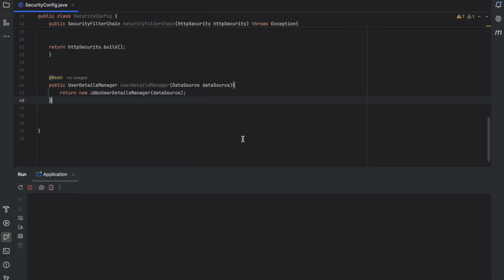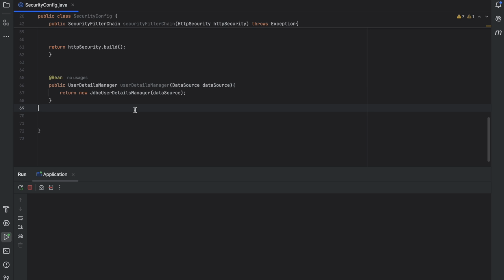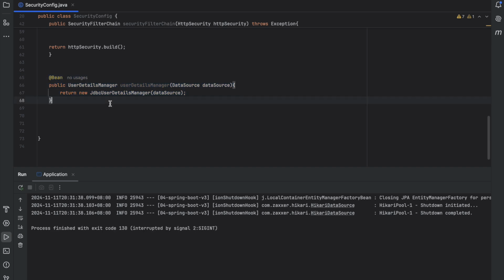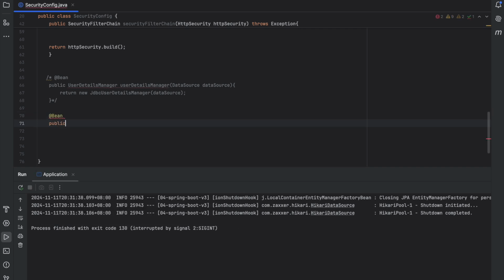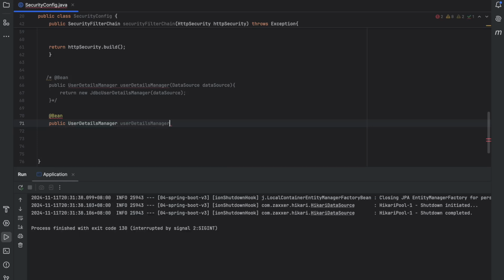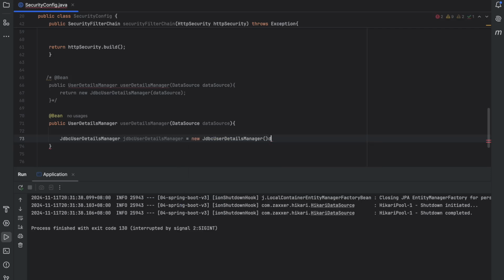The application is already running. We'll fire it. Okay, it is working. Now let us quickly create our bean. We will stop the application and comment out this bean, because now we are going to create another bean which is going to read the information from our custom tables. It will remain the same UserDetailsManager, pointing to the data source. Then we are going to create a JdbcUserDetailsManager, create an object of it, and pass our data source.